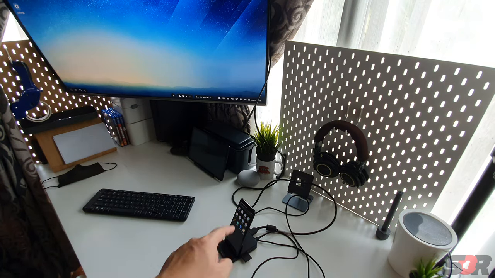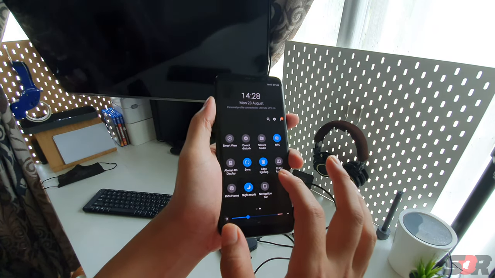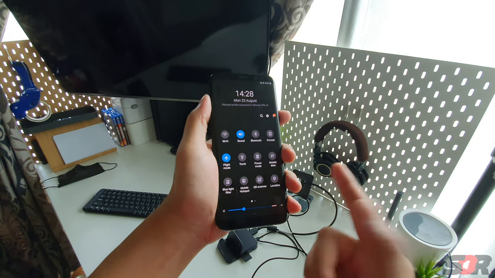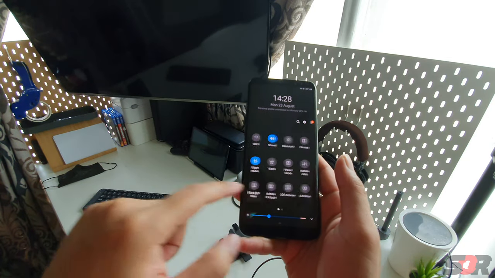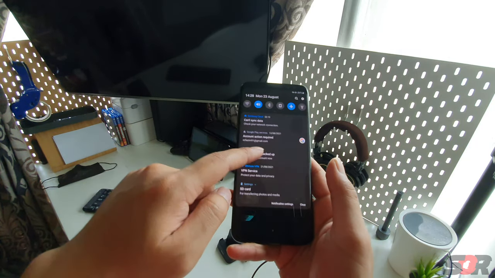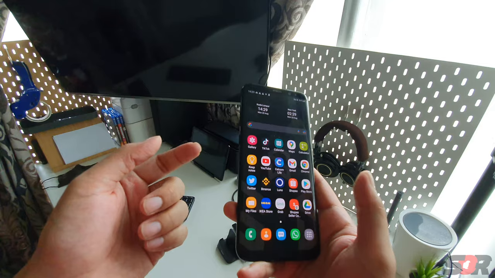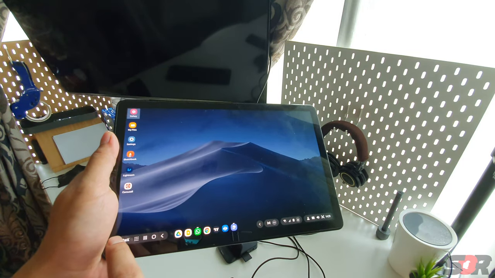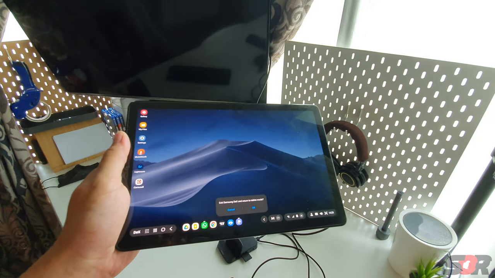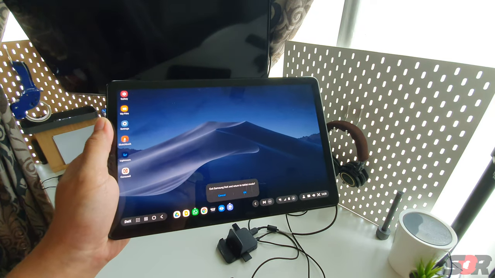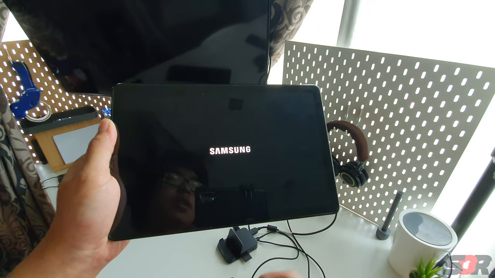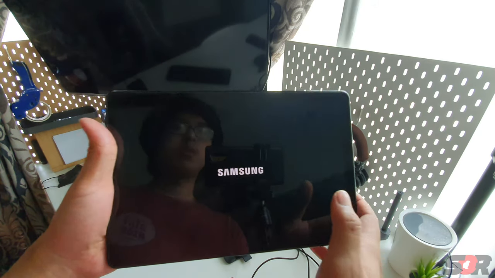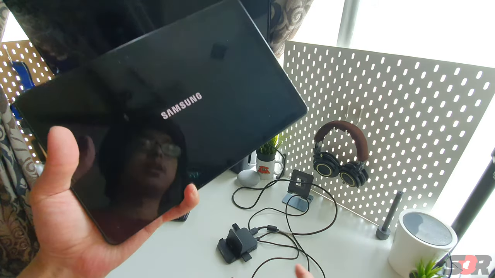I don't think this one has it. So there's no DeX compatibility here. There's no DeX feature on the S8 Plus. It has to rely on HDMI ports. On the Tab S4, I can just easily exit from DeX. Okay, DeX is switched off. A portable DeX is way better than depending on a hub.